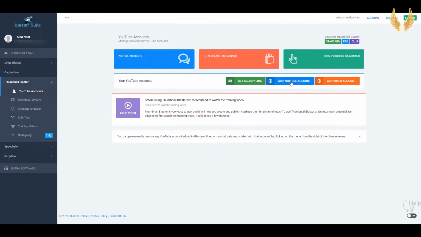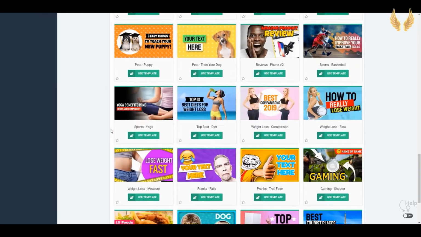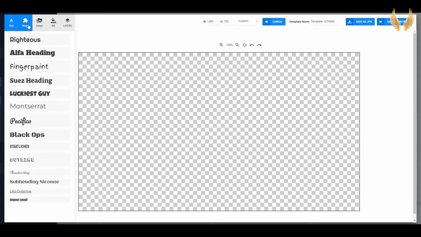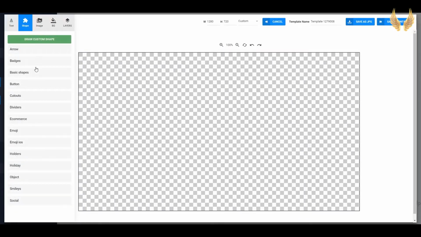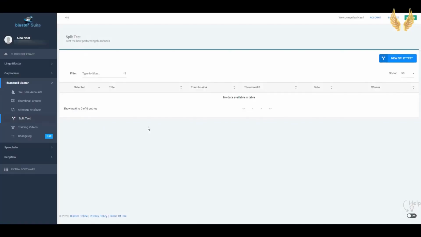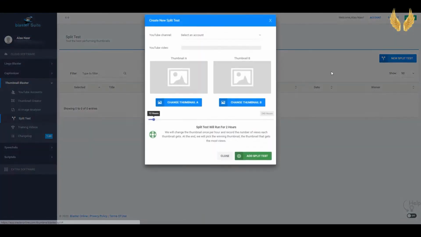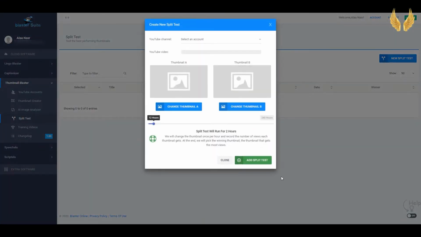With the standard version, you can connect your YouTube channel, get all these thumbnail templates, use a drag and drop editor with a huge library of graphic elements, and create unlimited number of thumbnails, use the split testing feature that you'll never find in any other thumbnail creator, and much more.